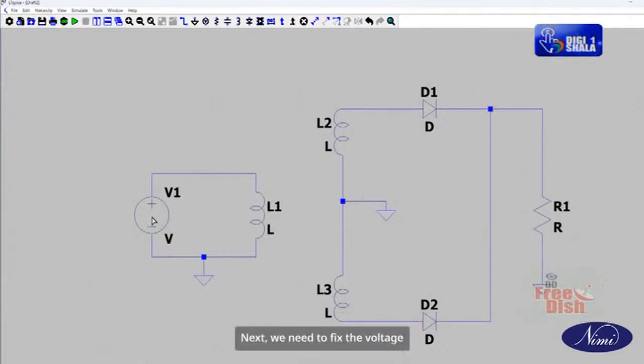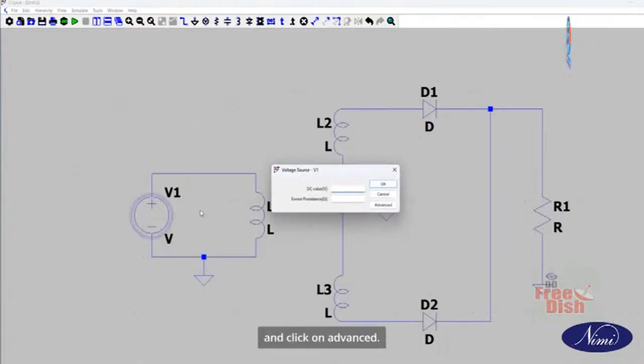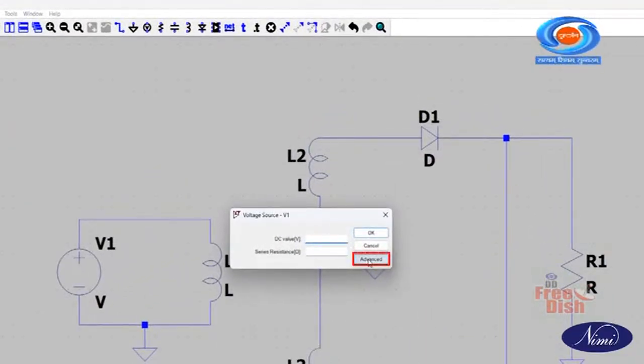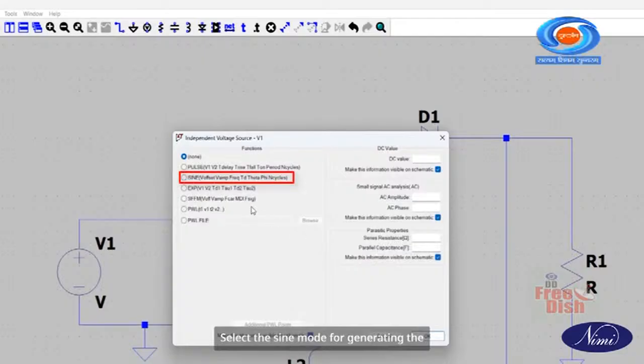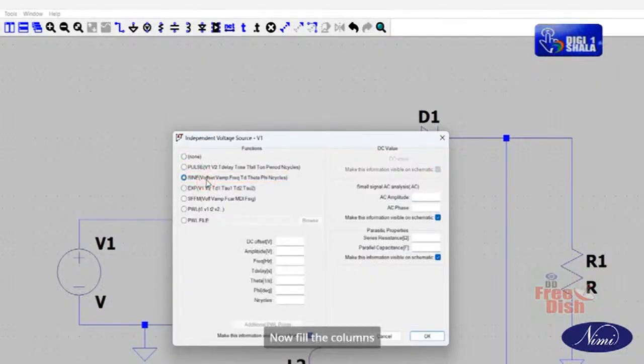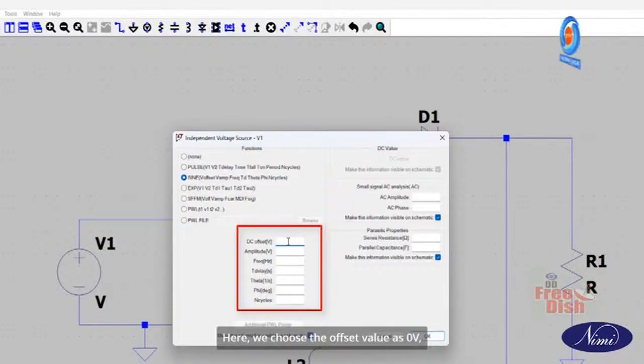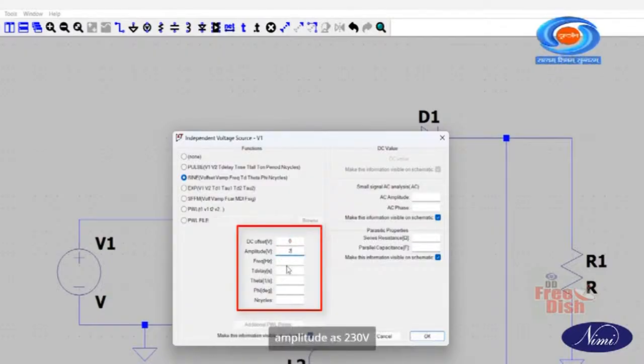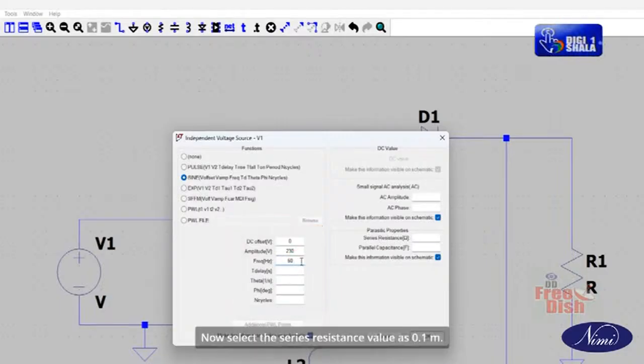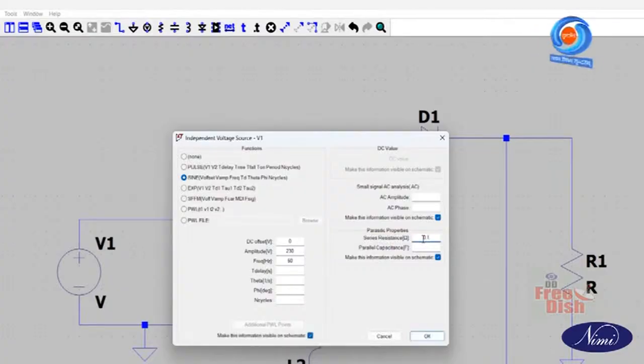Next, we need to fix the voltage specifications. For that, first right-click on the voltage and click on Advanced. Select the sine mode for generating the input signal. Now fill the columns. Here, we choose the offset value as 0 volt, amplitude as 230 volt, and frequency as 50 Hz. Now select the series resistance value as 0.1 milliohm.